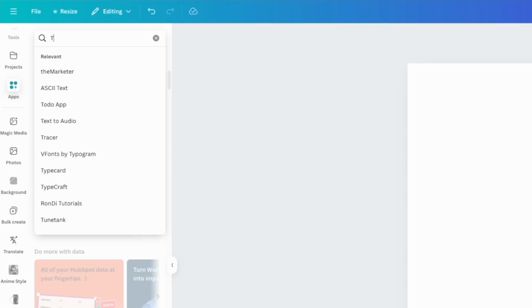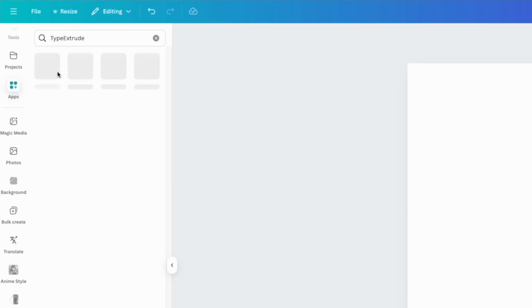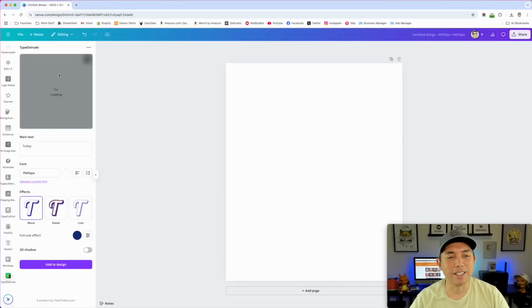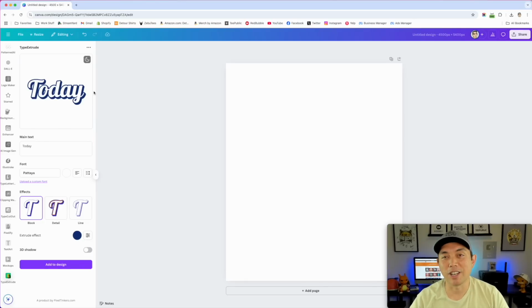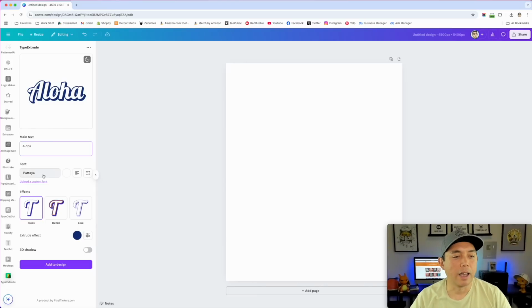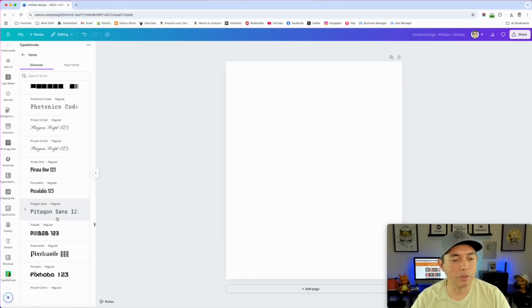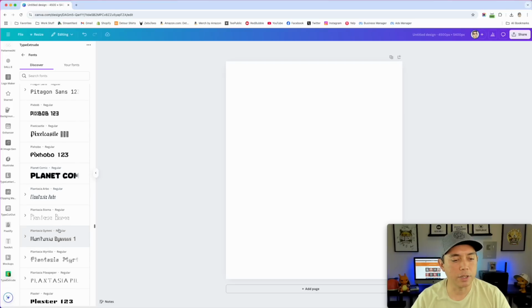These are so fun. Type Extrude. So there it is, Type Extrude. And as you can imagine, what it does is it extrudes or does a shade or shadow for the text. So I'm going to type in another word here. Let's do aloha, like that. And we can change the font here, but I really like that font. But we could go in here and change it to whatever we want.